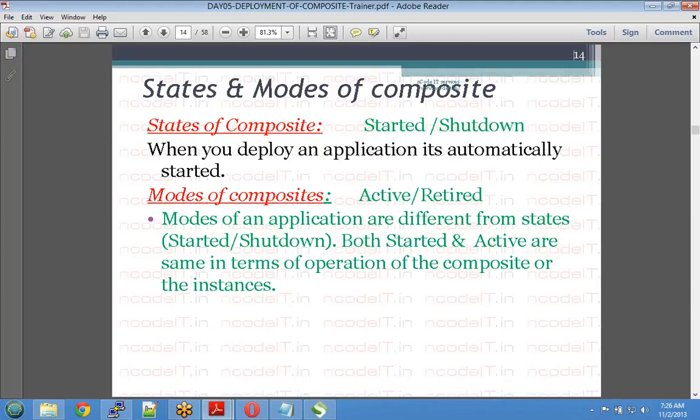No, we don't have such states here. When you deploy, either it fails or it started. There are no other states of a composite. The states are for instance, we'll come to that point. So here, you've got either a started composite or a shutdown composite.